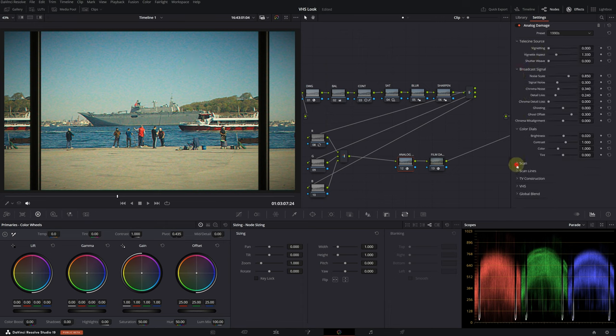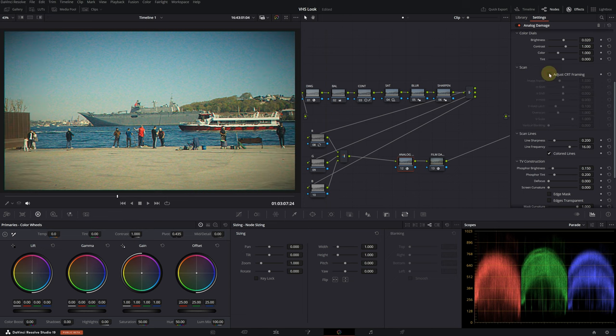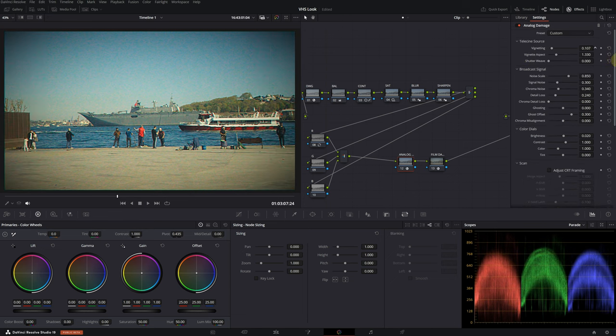Let's open all the menus and take a look. I will change a few settings. First, I'm turning off the CRT framing. Let's increase the vignette a bit. Under the broadcast signal menu, I'm increasing the chroma noise. I'm increasing the detail loss. You can increase or decrease the noise scale from here as well. Let's just leave it around here. I'm also adjusting the chroma detail loss setting a bit.